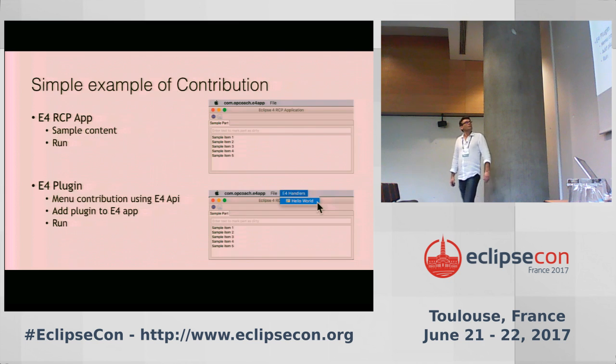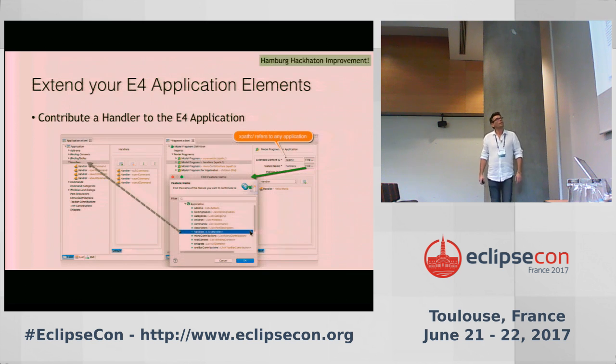So if you, for instance, have a sample E4 application here, we'll show you how to create it with the templates, because templates have been also updated in the Oxygen version. You can also add another plugin containing this fragment, and you can, for instance, contribute to the main menu of your application and add a sample example. All what we will do, you can do it with the Oxygen version. There is no code, everything is provided by the templates. So we will show you how to reproduce this during a demo.